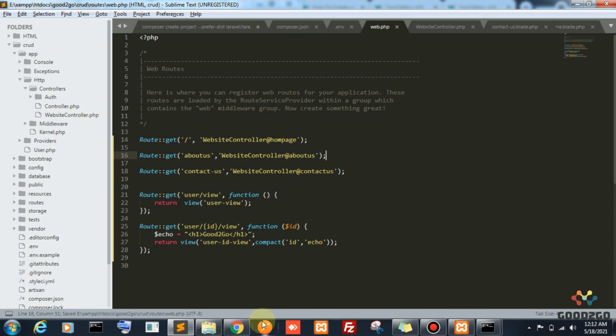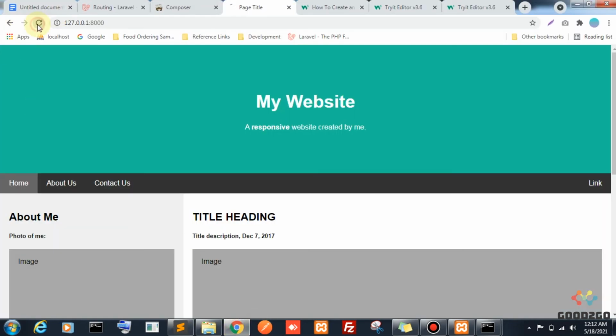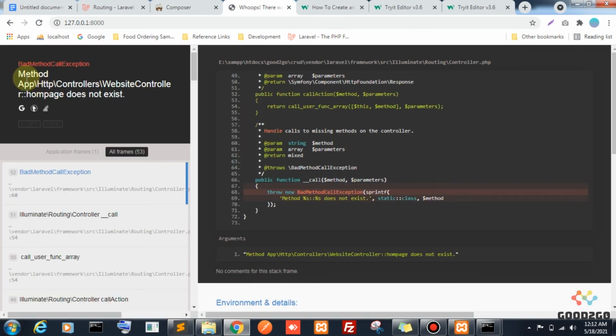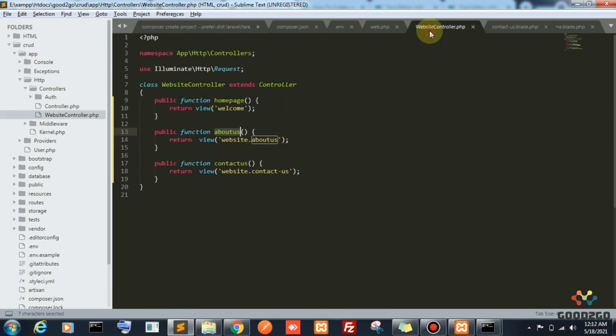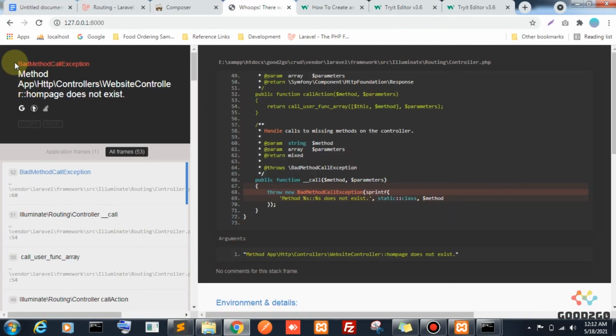Okay, let's see whether it is working fine or not. Okay, what is that? Method homepage does not exist. It's showing that inside the website controller, homepage is not available. Why? I made a spelling mistake. See, in the exception itself they are giving a perfect explanation. Bad method call exception. This is the method name. I gave a wrong name, so it's throwing a method name does not exist error.